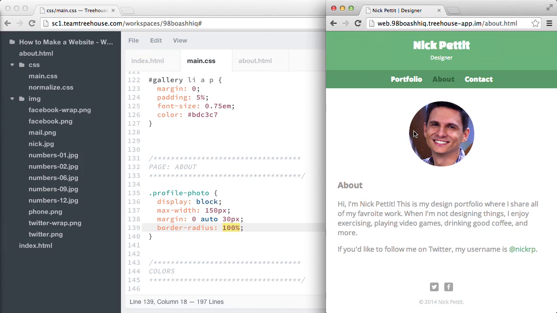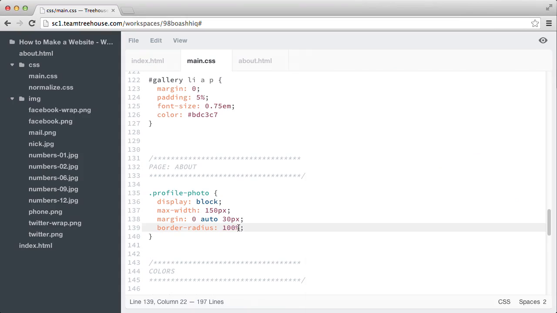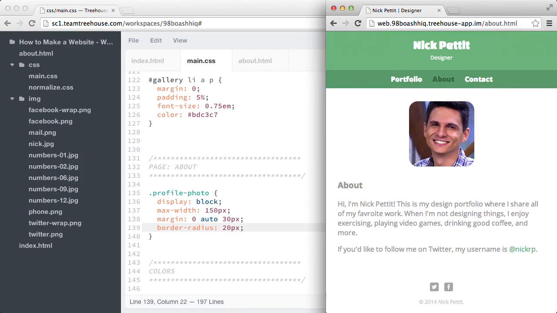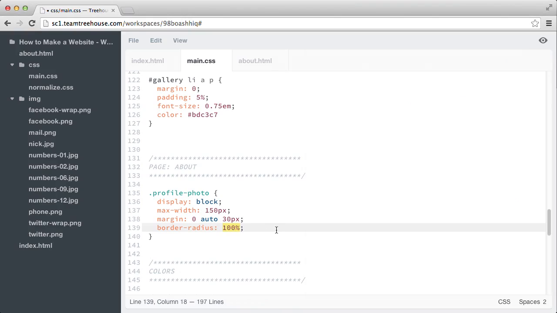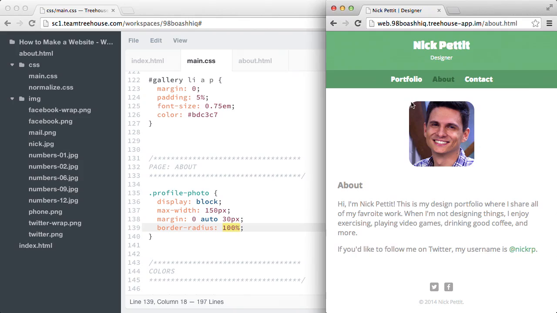Just so that you can get an idea of what border radii looks like when it's not set to this odd 100% value, let's set it to 20 pixels, save that, and refresh. And as you can see, instead of a square image, I have these nice little rounded corners. However, when we set it to that 100% value, the corners just become so wide and rounded that it just becomes a circle. So each of these 4 curves here are actually the corners of the picture.